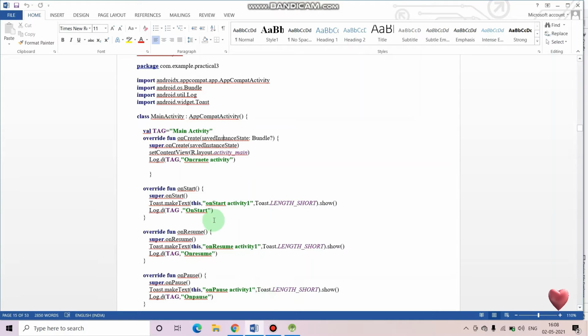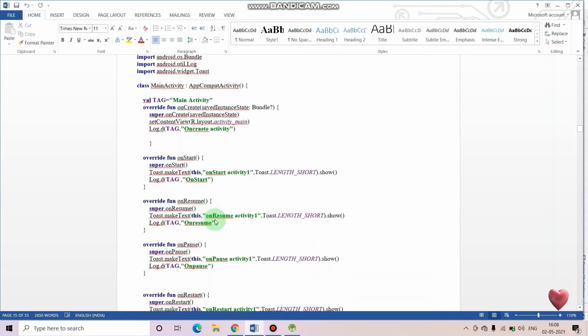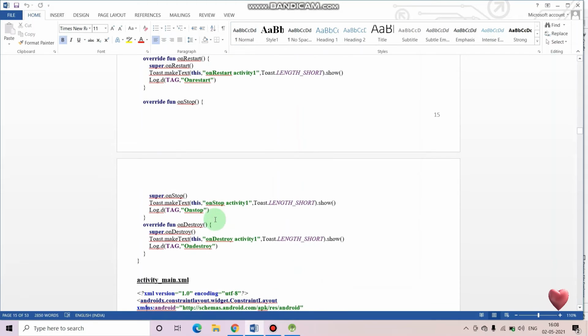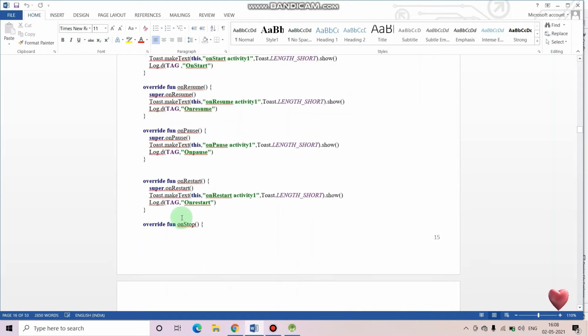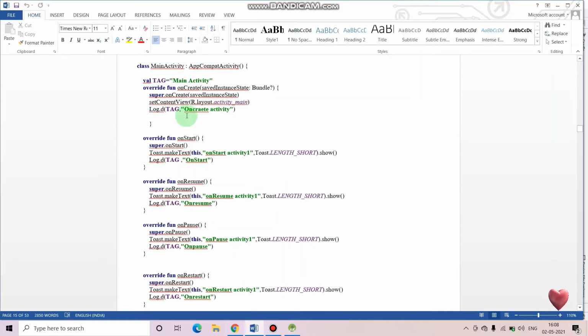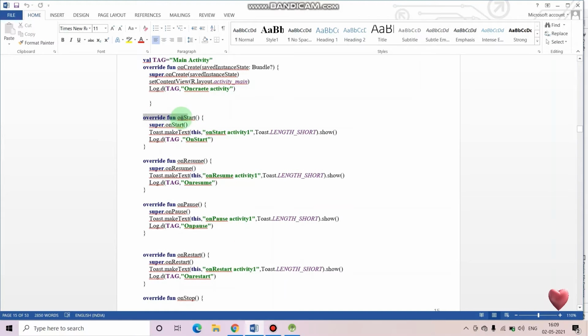This is the name of this activity. If you change it, you have to change it here, activity_main. Then Log.d with the tag, onCreate activity, you have specified this. Similarly, we will write these functions.